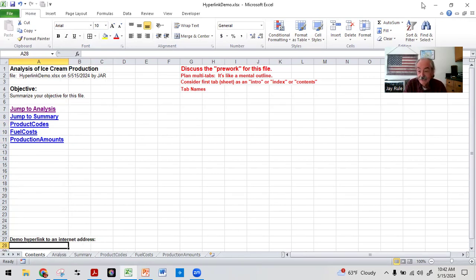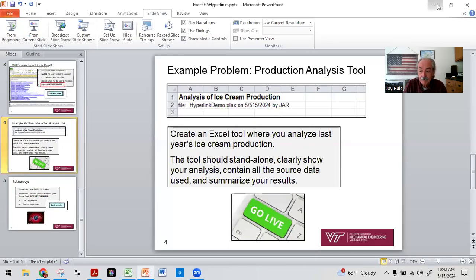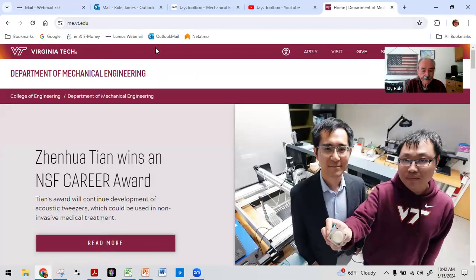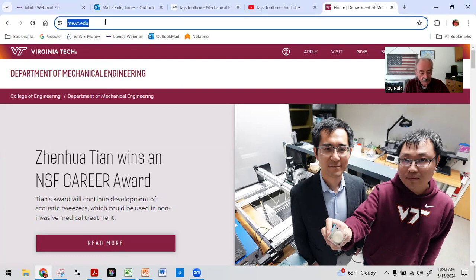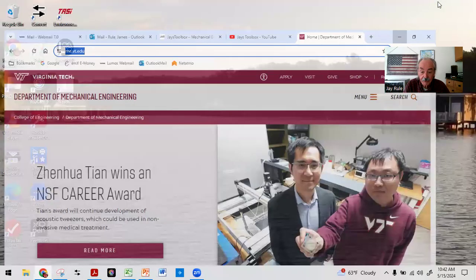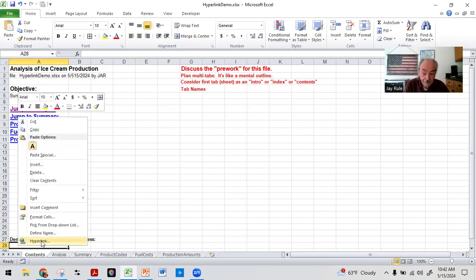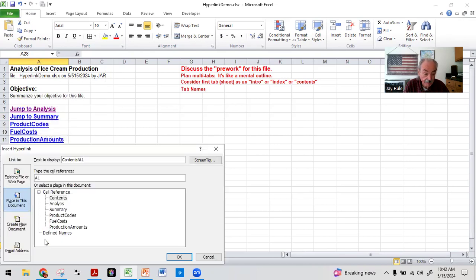Really very handy. I'm going to minimize Excel, and I'm going to go to my browser, and I've got set up I'd like to link to the mechanical engineering page of Virginia Tech. So there I am in the browser. I'm just going to copy my internet address. I'm going to minimize that. I'm going to go back to Excel, and I'm going to click on cell A28, right-click A28, hyperlink.